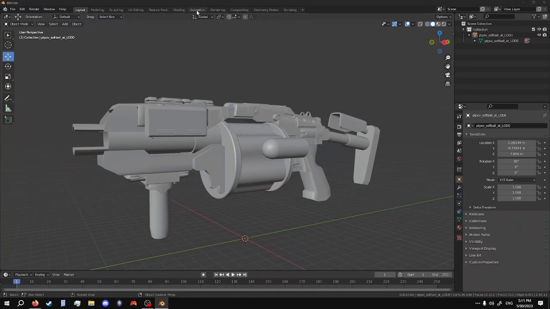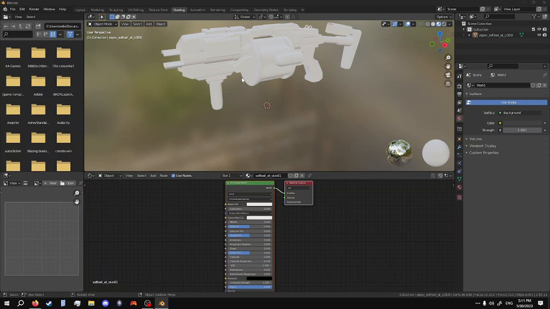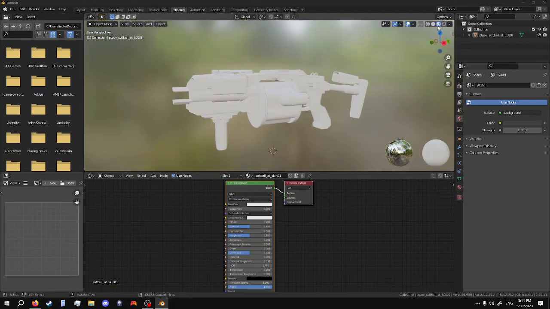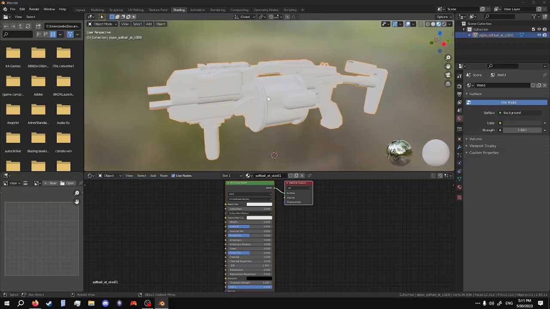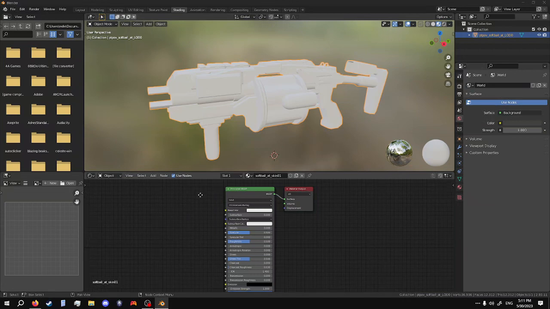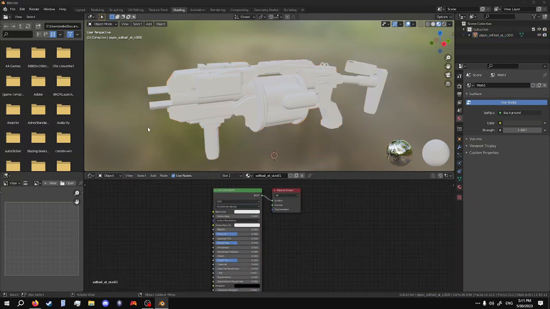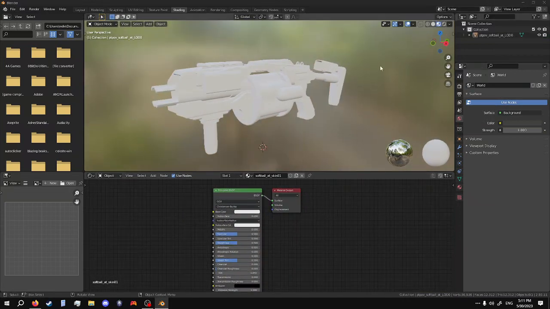Then what you want to do is go to the shading tab, and this is what you're going to do most of the rendering in. You want to switch to this little thing in the corner. That means the viewport will display the textures. And you click on this. Make sure use nodes is enabled, and you've got nodes down here. So you don't need to worry about all this right now, because we still don't have the textures to put on the model.